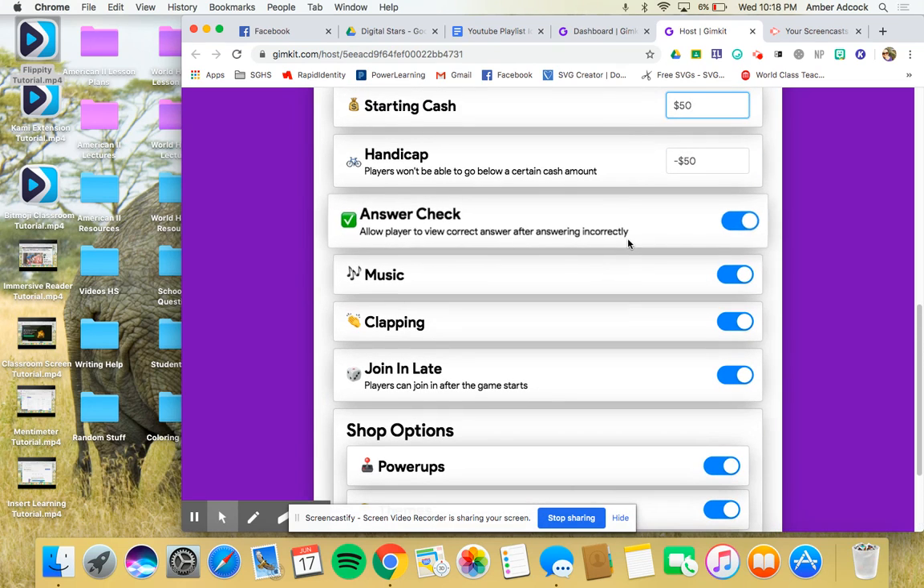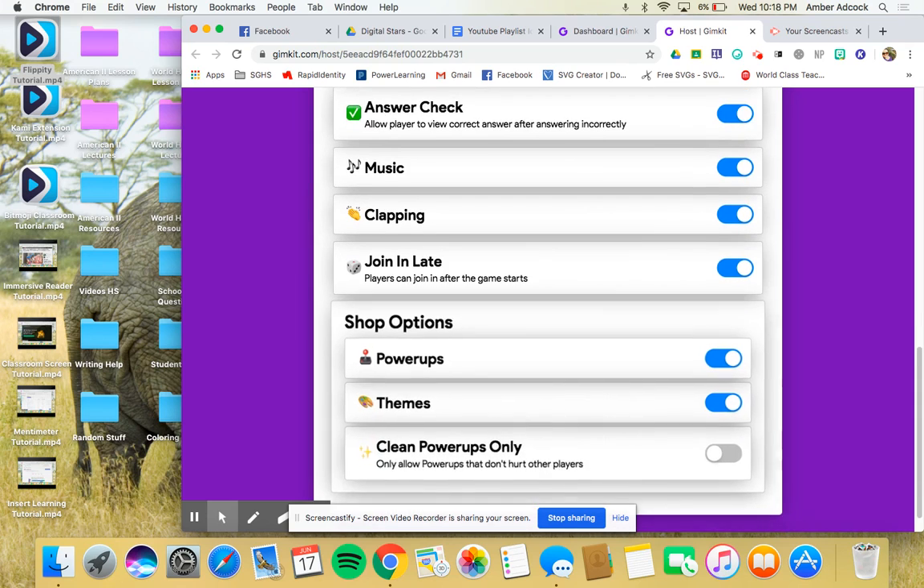And so you can have answer check put on here, so I'm toggled on so that it allows the player to view the correct answer after answering incorrectly. I like to do that as well because I want them to see what the correct answer is.